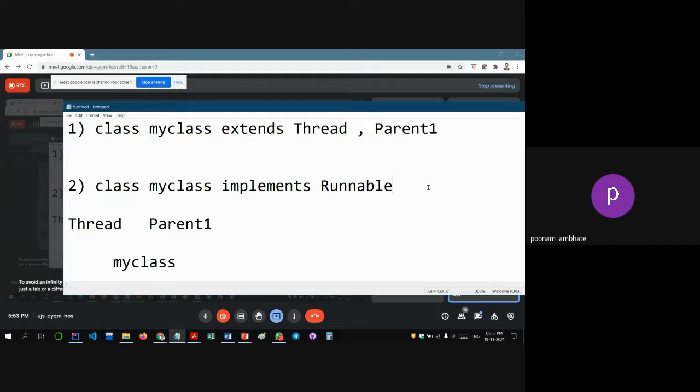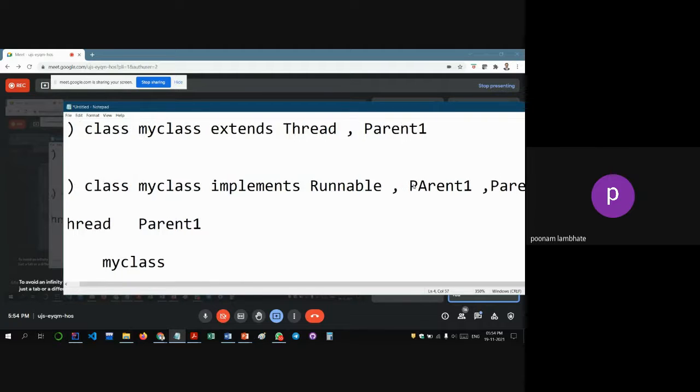Interface. Yes, we have used interface. So in the second case, we are using Runnable, which is an interface. So here you can have multiple parents. That means you can have multiple interfaces as the parents. You can have parent one, comma parent two, comma parent three, and so on.